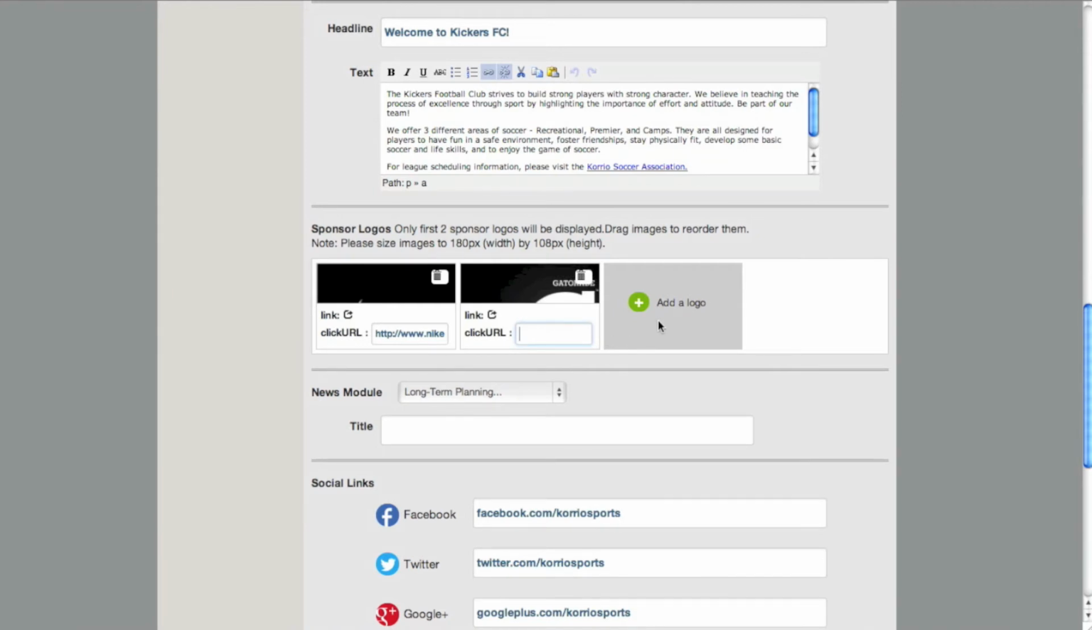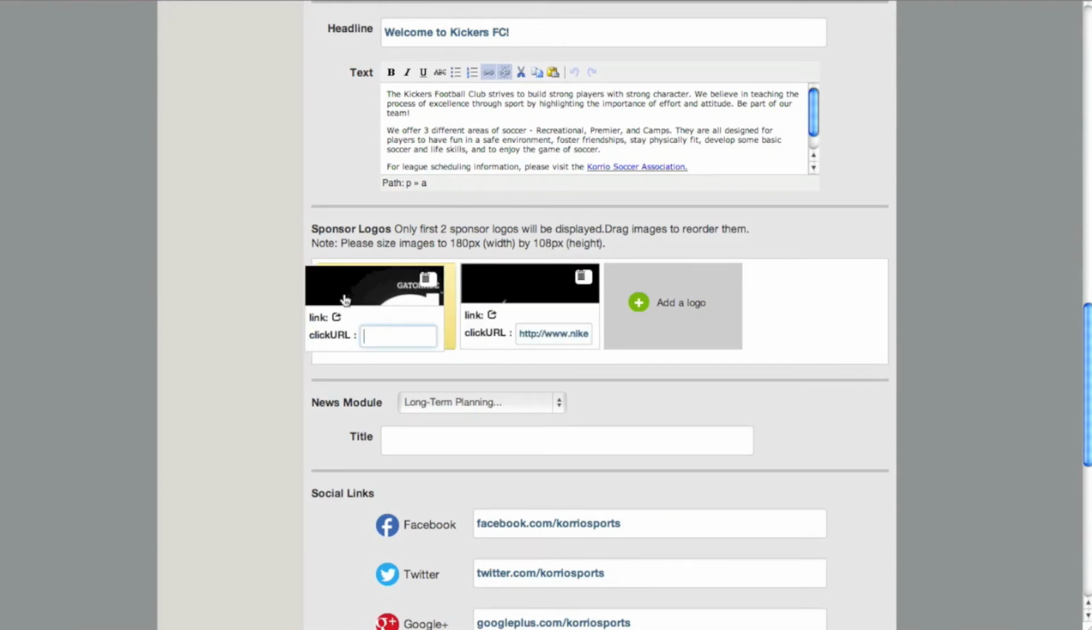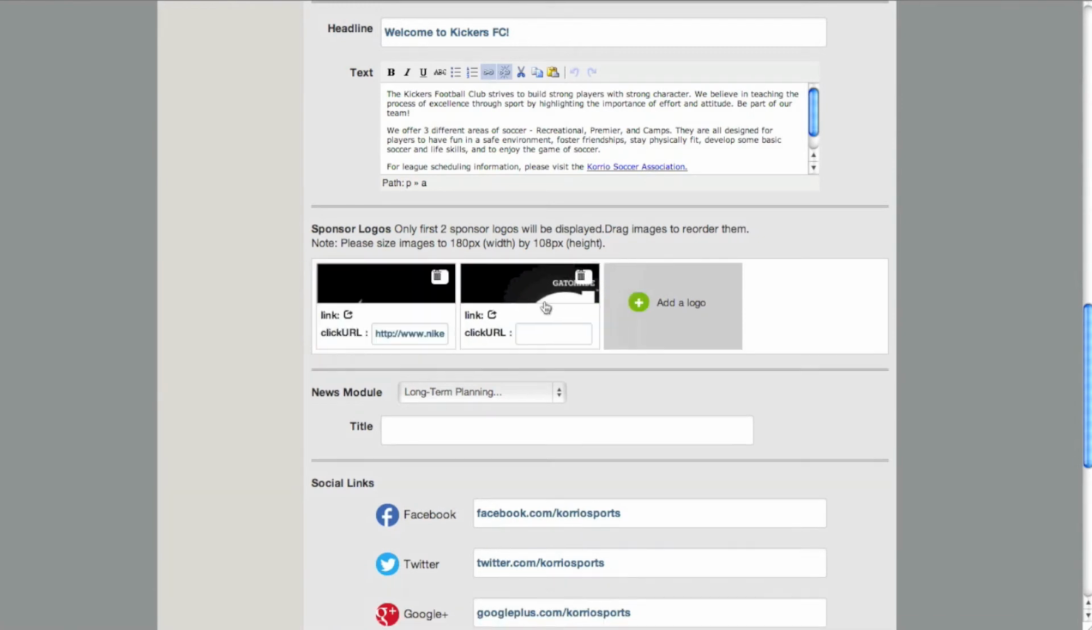You can load up to 4 images in this area. These are draggable and droppable, just like the carousel images are. So if you want to switch them up, weekly or bi-weekly, to change the logos that show there, you can go in to Edit Homepage and drag whichever 2 you would like to show. So the first 2 are the ones that show up on the front page.